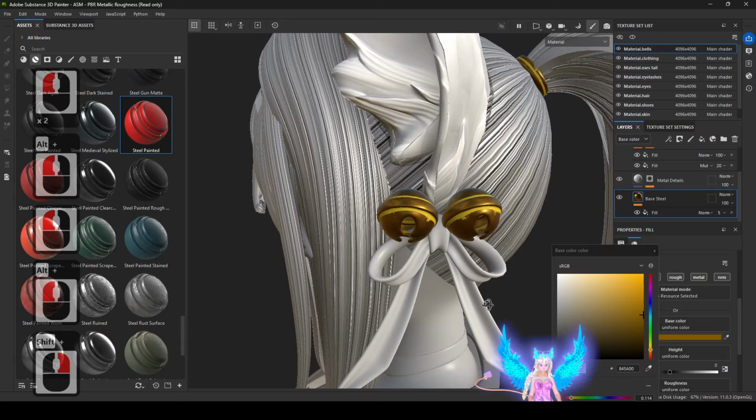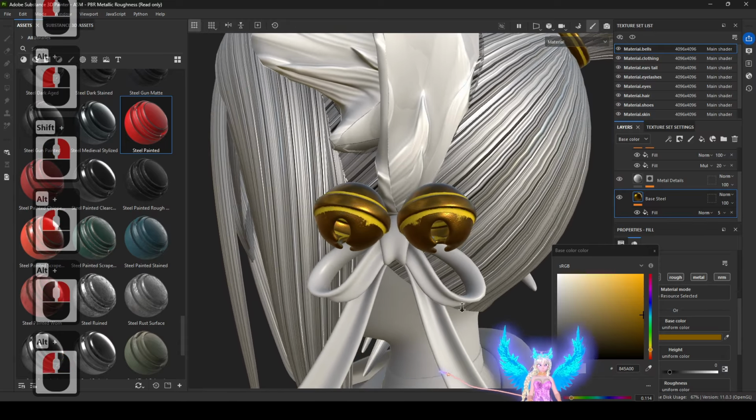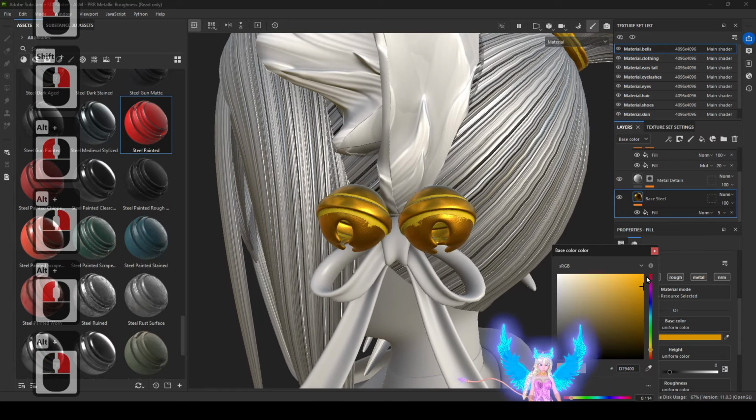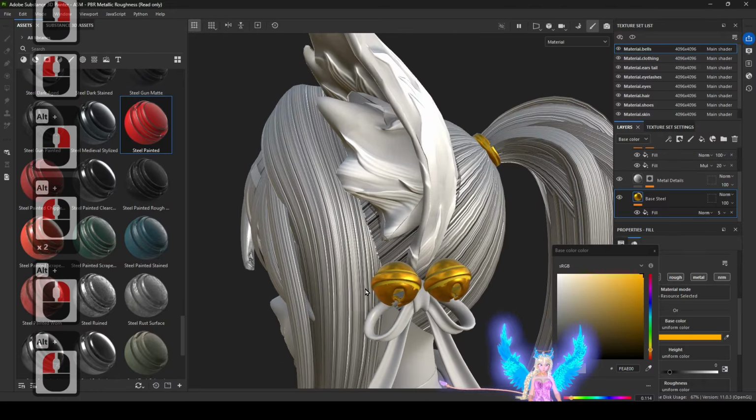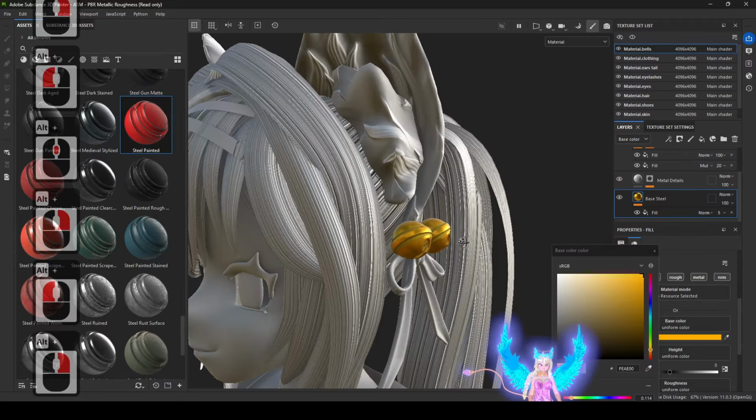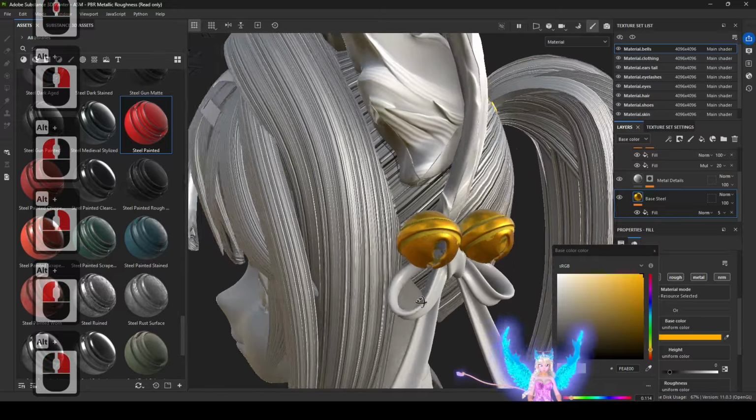Let's see. Yeah, it's up to you how you want it to look. See that? It just really is up to you. I like to mess around with it. So it looks like it's kind of painted over again.